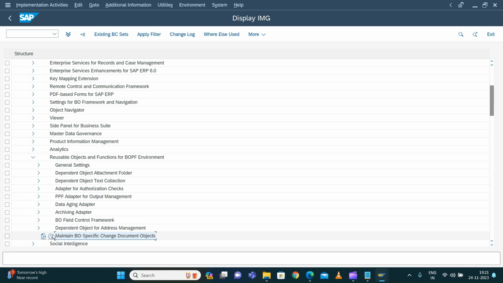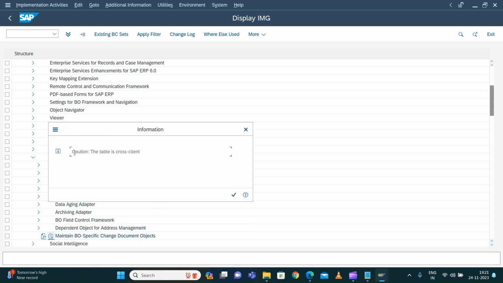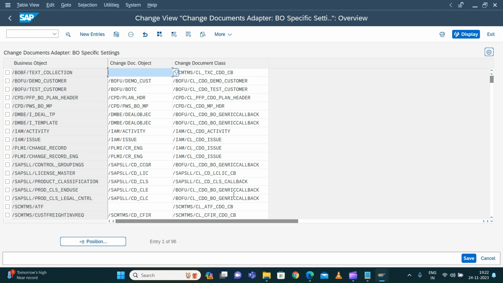If you execute this, there is a button called execute. If you just click on that, it will show a warning, or rather information, a caution: the table is cross client, so you don't have to transport anything, it's automatically updated in all the clients available in the system. Another information is that you should not make any changes to the standard business object specific settings. Yes, we are not going to do that, we are going to add our business object here.